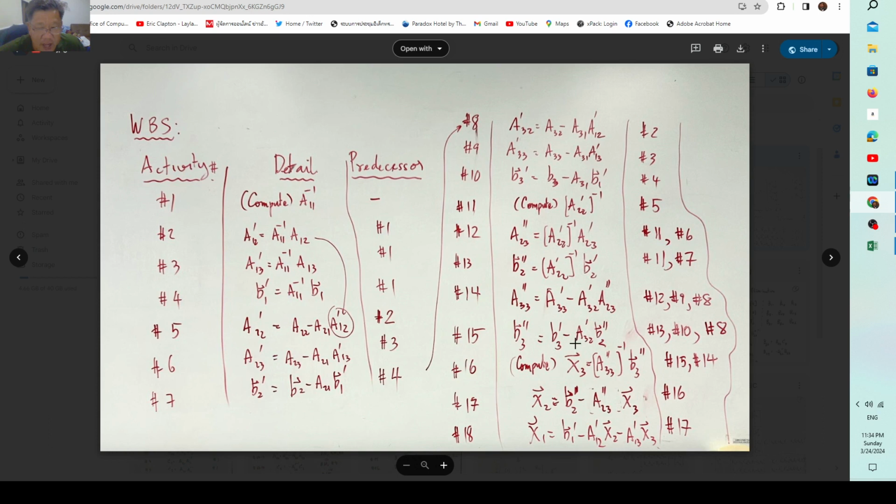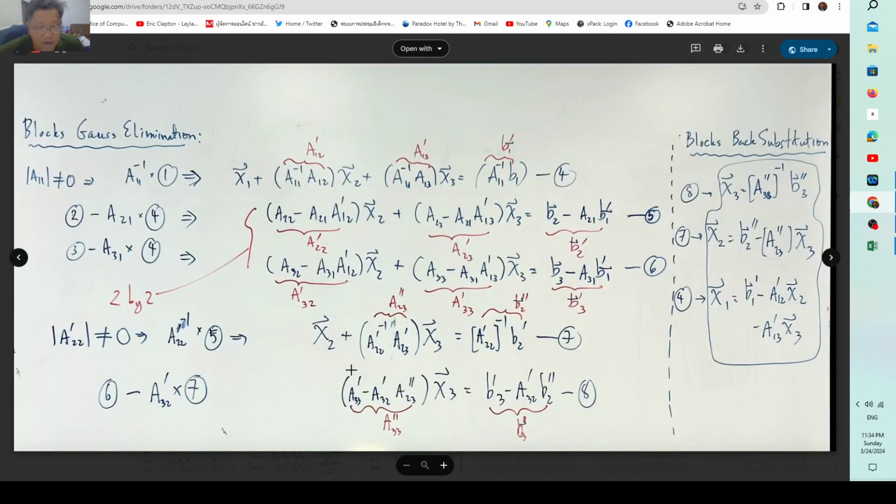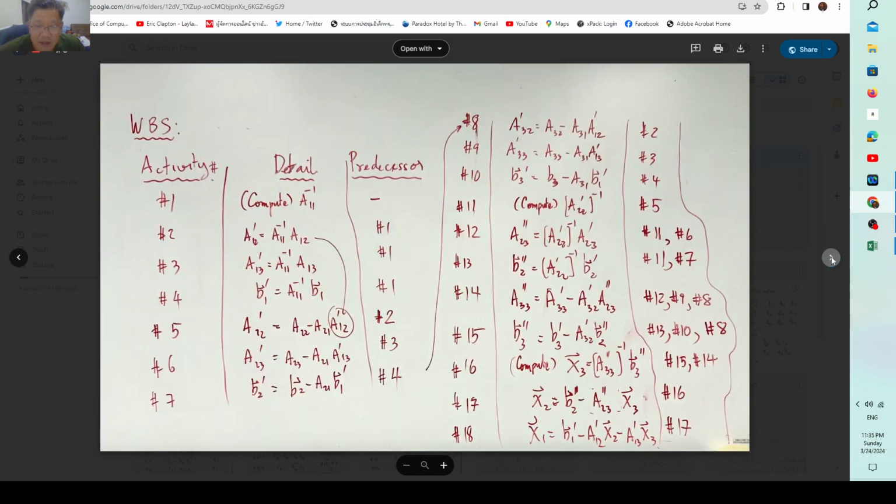And then you need A32 palm, which is here, activity 8. And then you need B2 double palm, which is here, activity 13. So you need these. And then after you finish activity 15, you reach this point of computing the whole block Gauss elimination process. And then the remaining part is to find the block back substitution. Block back substitution starts here, right?